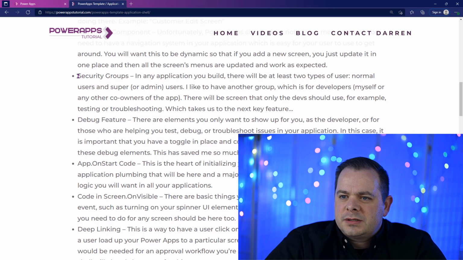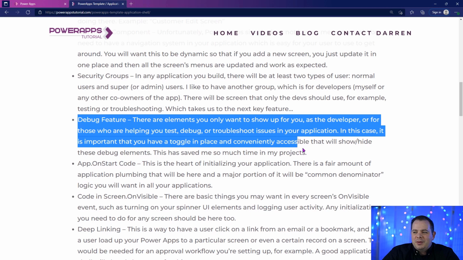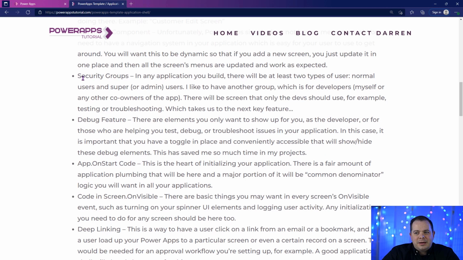I want to create this feature with you guys, because the next feature we want to implement is this debug feature, and it actually relies on these security groups, because you can create a group for testers. Okay, so that's what we'll look at in this video.